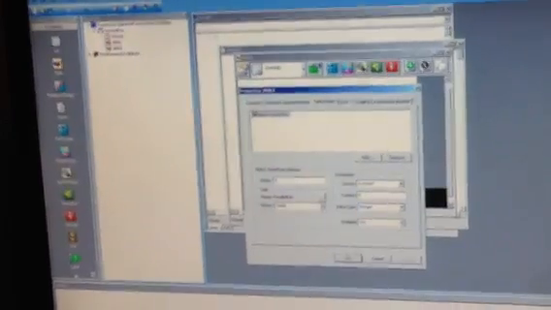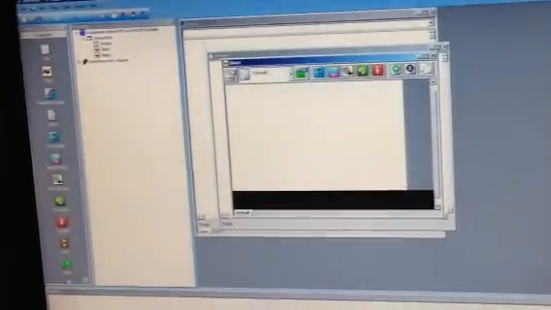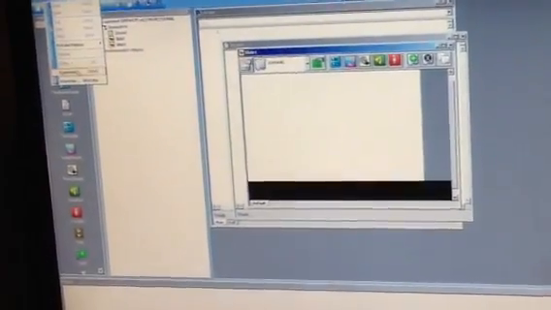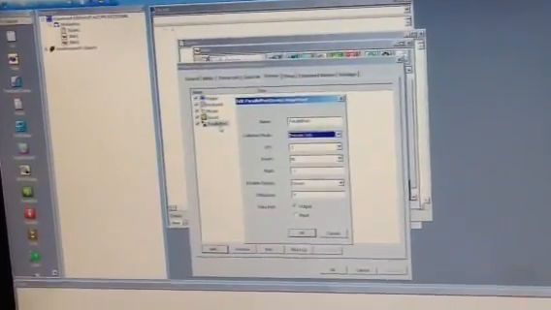So if, for example, you for some reason swapped out your parallel port, you would simply change the address on your parallel port. And that's it. Yay, parallel port.